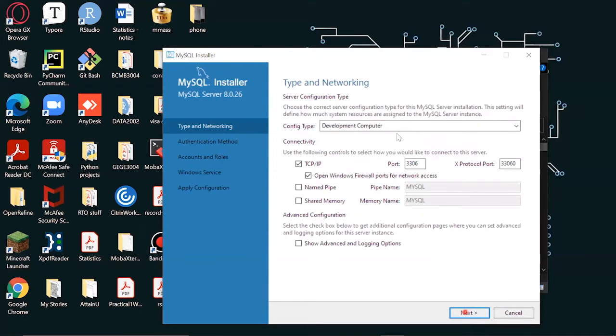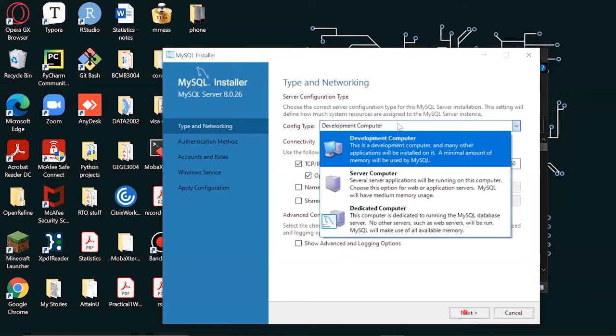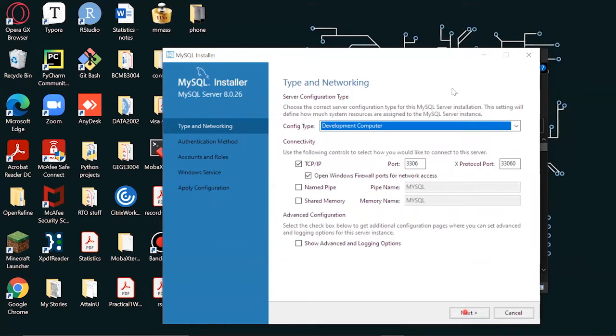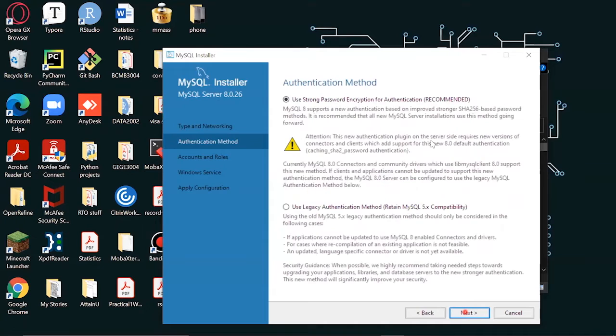Okay, so for the server, you can just leave all of the default settings as they are. Just make sure that the config type that you have is development computer, but otherwise everything else, just leave it as the default. These numbers might be different for you. Don't worry about that. Just leave everything as it is. Okay, then click on next. Okay, authentication method. Again, the default setting is strong password encryption for authentication. So you can just click on next.